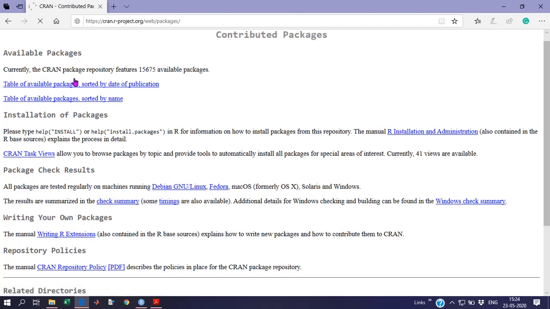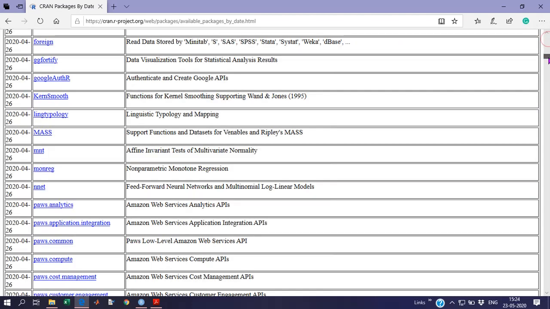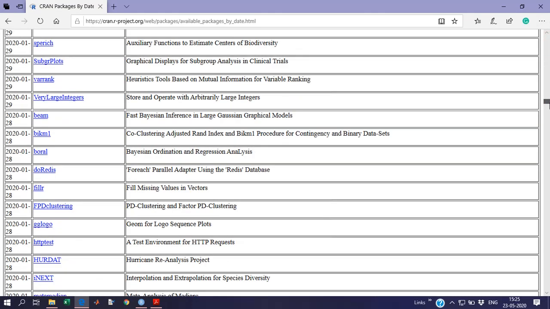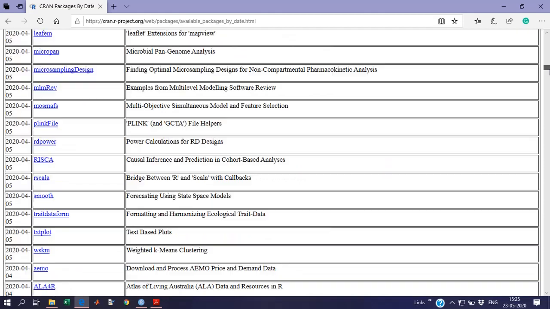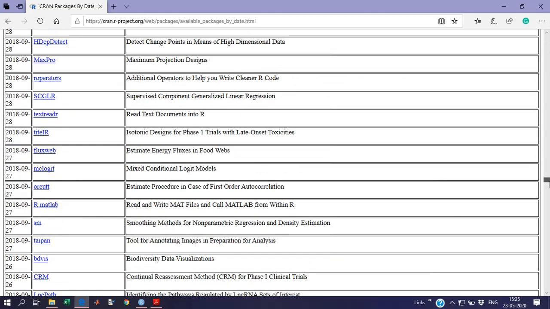Depending on your network connection, it will take some time. It will provide us the number of available packages date wise. Various programmers are working on these packages. Around 15,775 packages are there for R. Okay, so now we are not going to discuss any packages here.